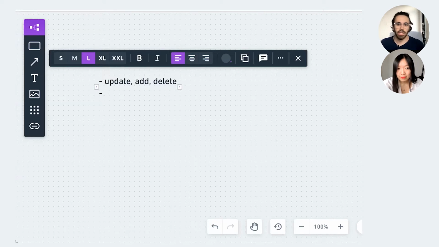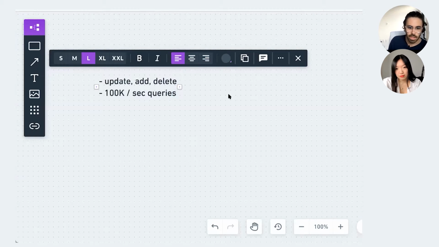Okay, great. And then, how many queries per second do we need to be able to support with this store? It should be a lot, as many as 100,000 per second. Okay, great. 100,000 per second queries. And can we assume those will be both read and write? Yes. Okay, great.